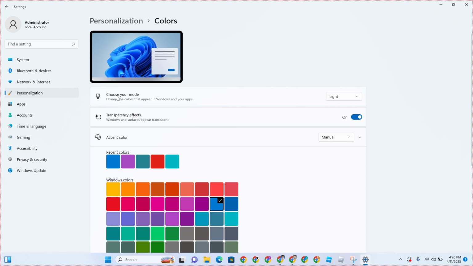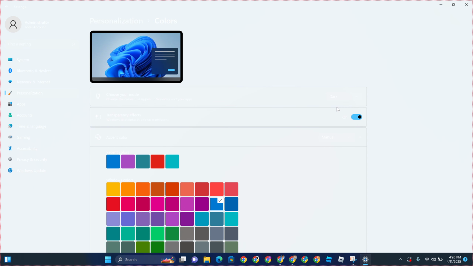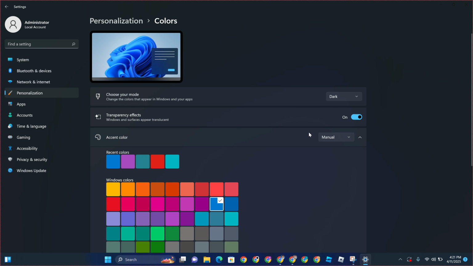Right now from the color, you're going to see "Choose your mode: change the color that appears in Windows and your apps." So it's currently in light mode. If I select dark mode, you're going to see everything automatically change.